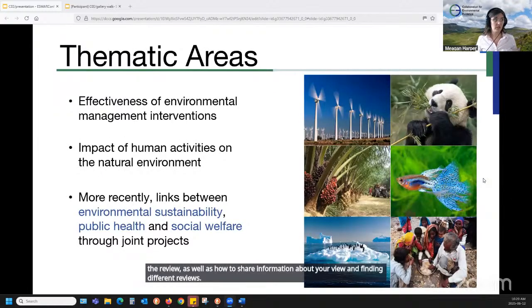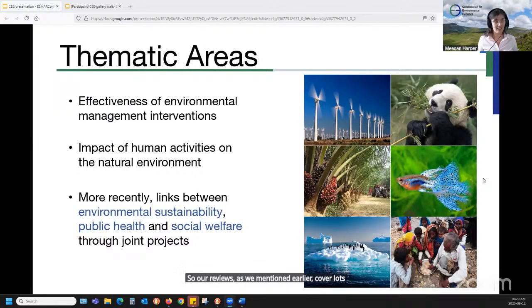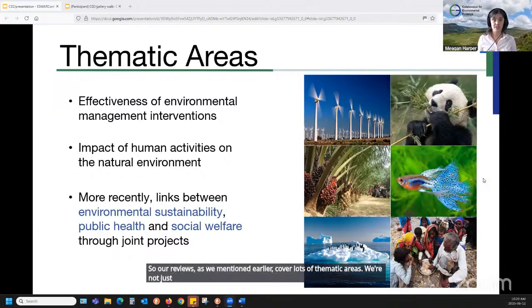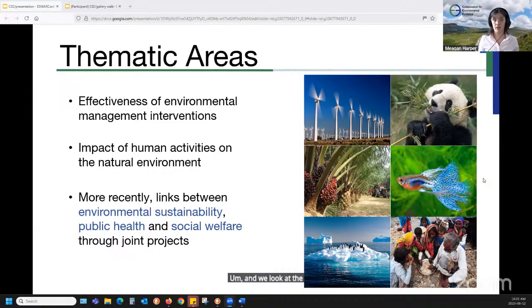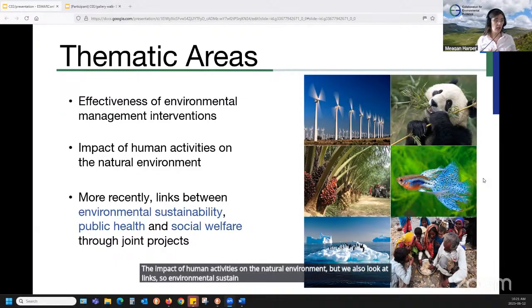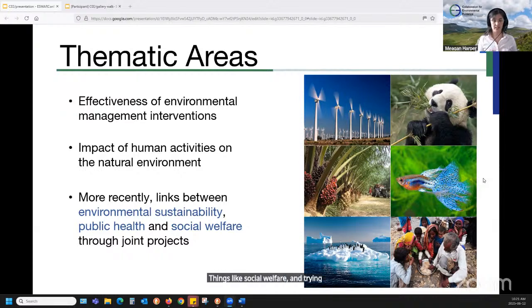So our reviews, as we mentioned earlier, cover lots of thematic areas. We're not just conservation. Some of our centers focus on different areas of environmental management. My center is conservation-based, but there are lots of other ones who have different focuses. And we look at the effectiveness of environmental management interventions, the impact of human activities on the natural environment. And we also look at links, so environmental sustainability, links to public health, things like social welfare, and trying to look at things synergistically and holistically.